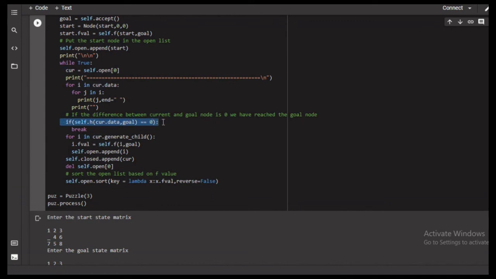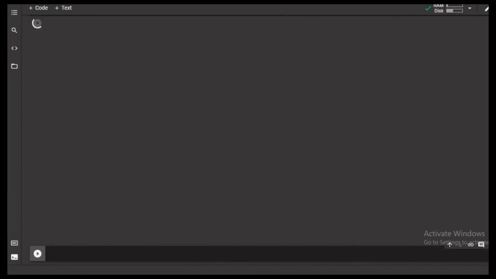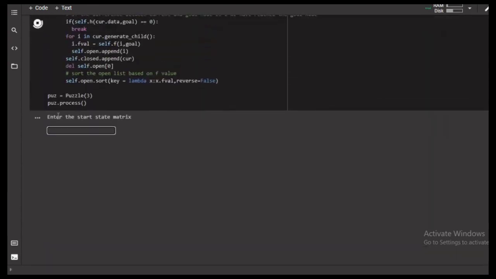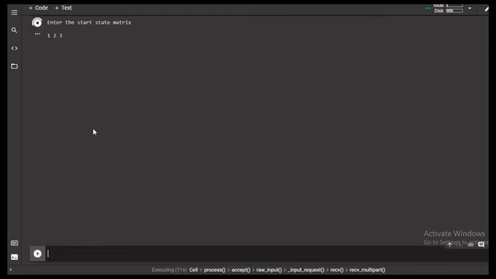So here it is asking to enter the start state matrix: 1 2 3 for the first row of that matrix, then the second row, let's say blank tile. For the blank tile we are using the underscore symbol, then 4 6, then for the third row 7 5 and 8. Enter. Now it is asking to enter the goal state, that is 1 2 3, 4 5 6, 7 8, and the blank tile.